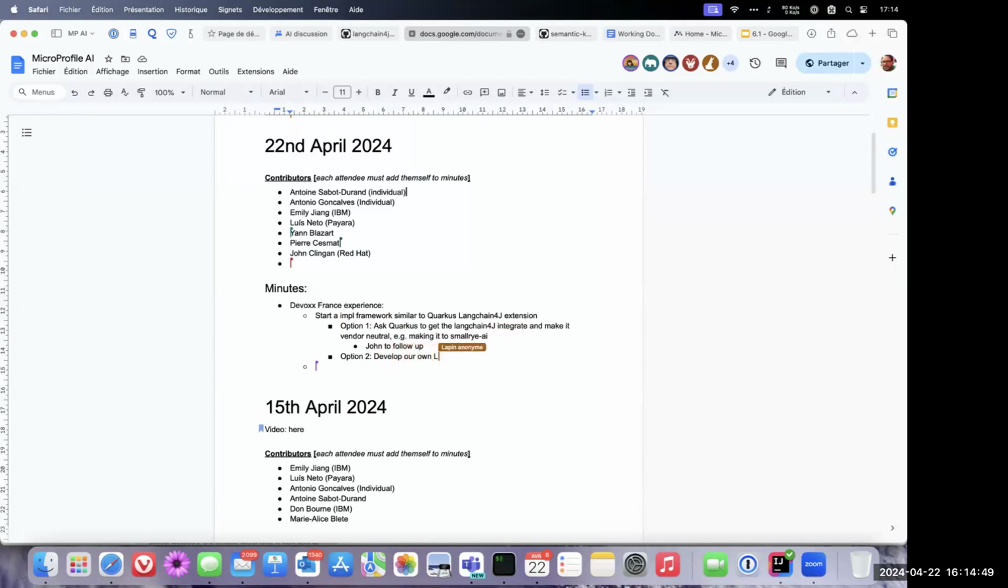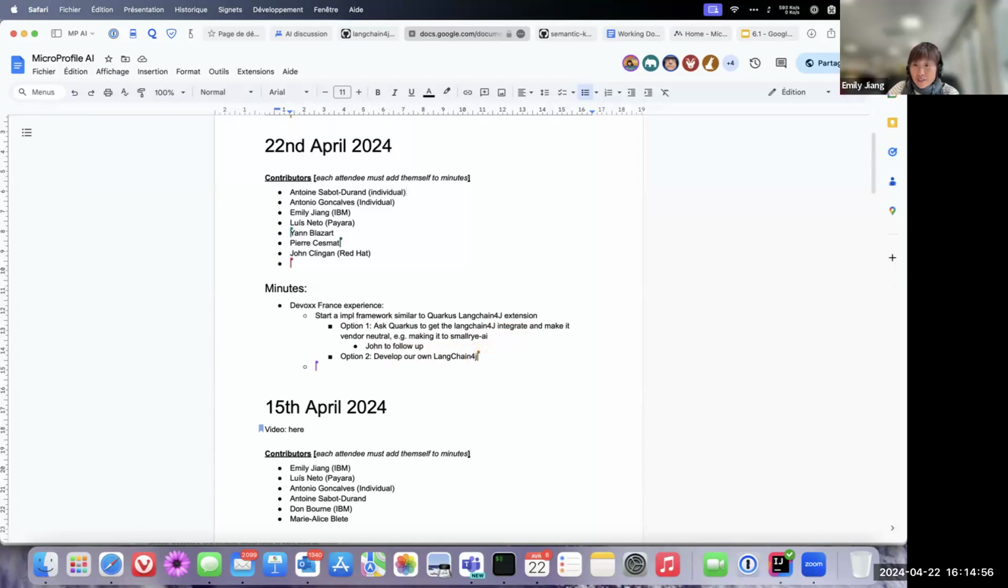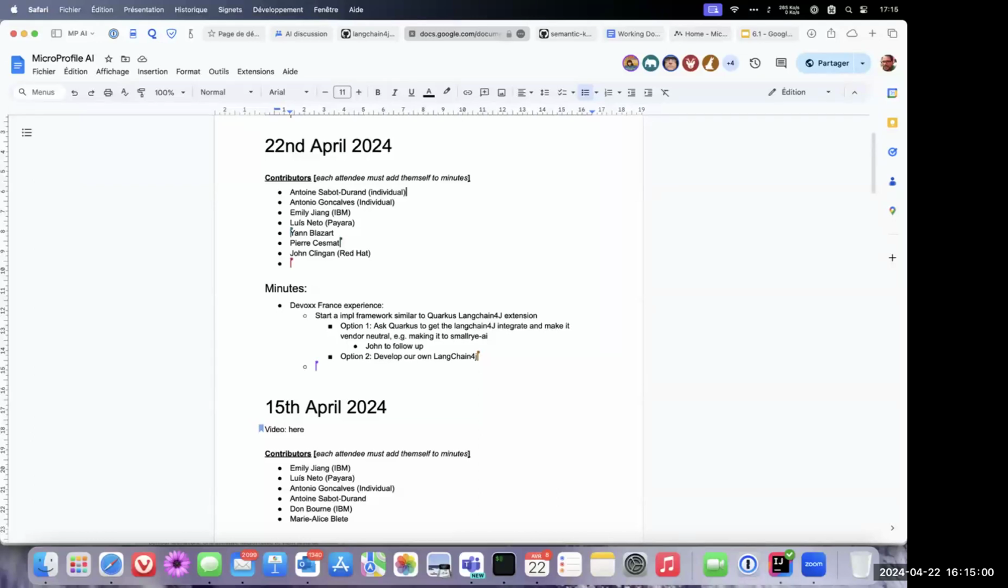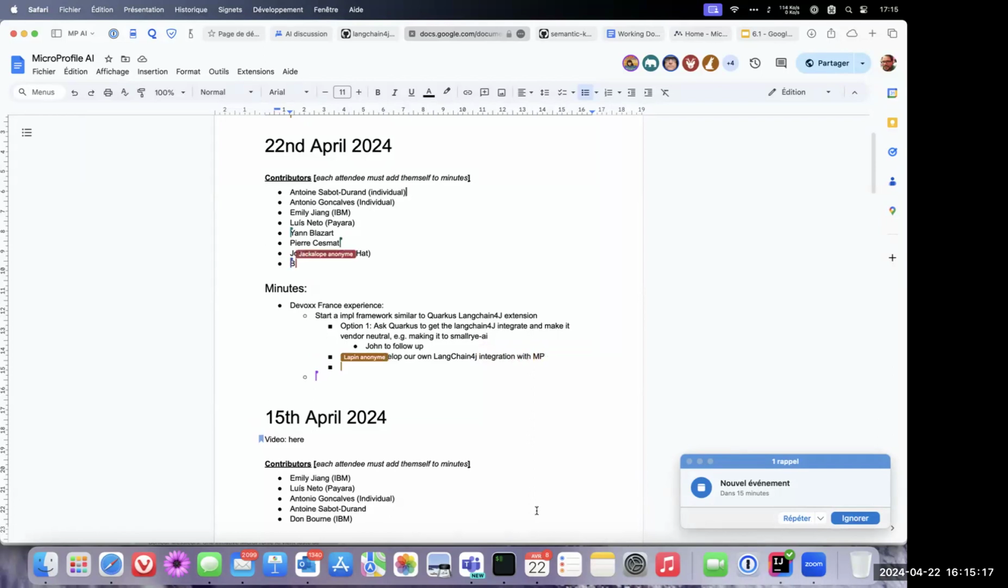Perhaps someone on the call who used the Quarkus integration can give some feedback. I don't know if... Oh, Jean-François. Yes, I can. I've done some examples and demos using Quarkus LangChain4j. My feeling is that overall the integration with the MicroProfile ecosystem is good because it is already integrated with metrics, fault tolerance, CDI, and key elements from the MicroProfile ecosystem.